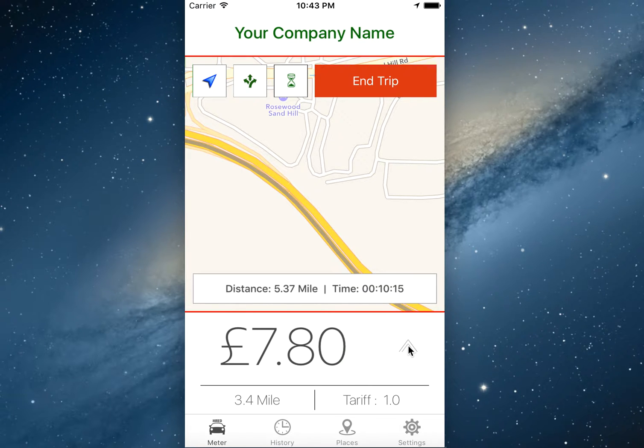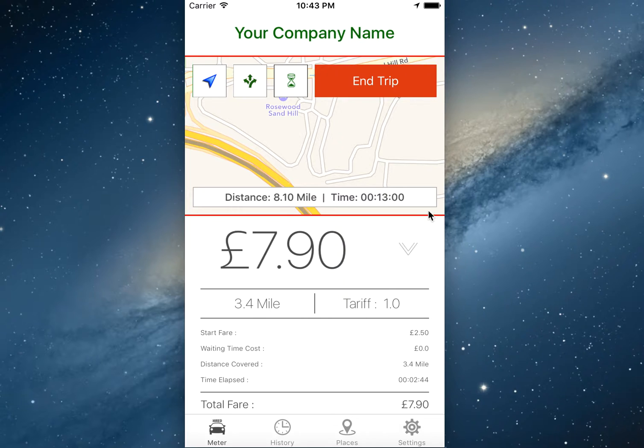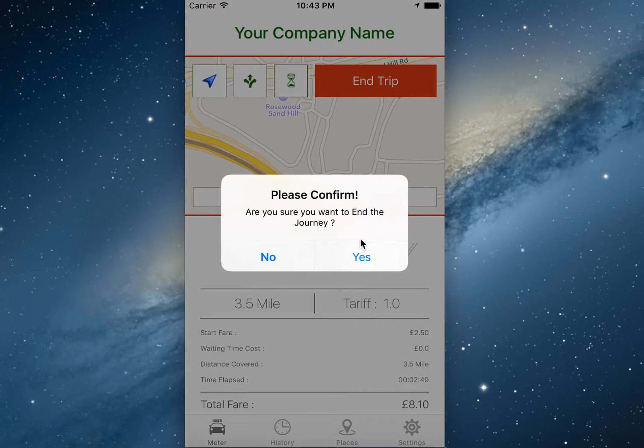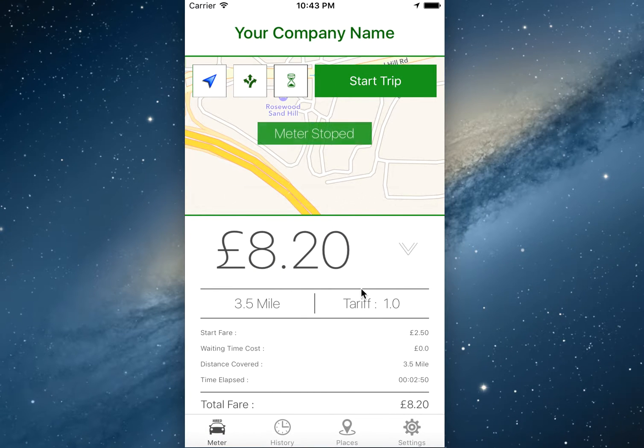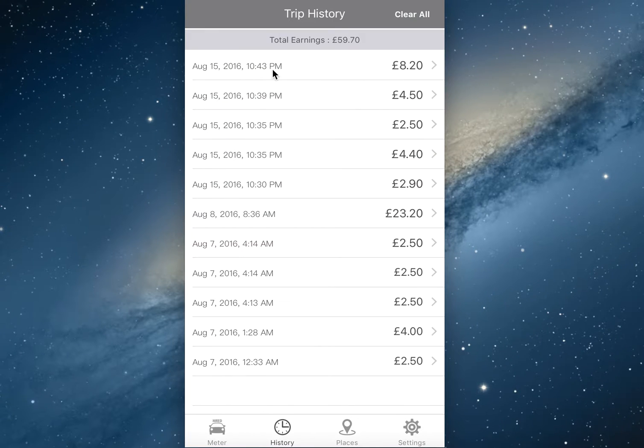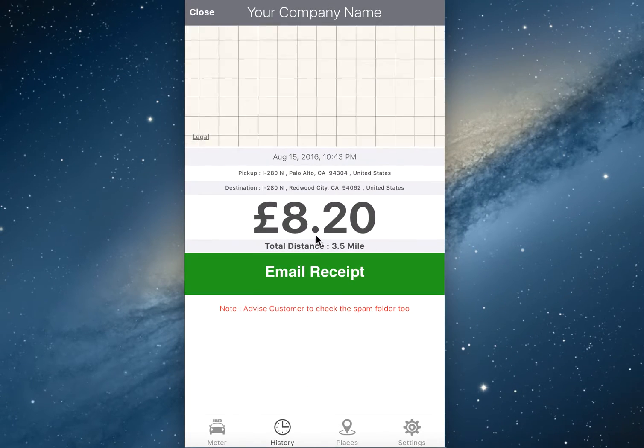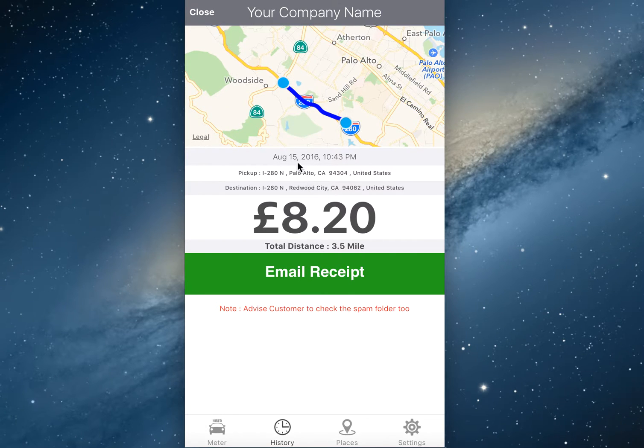Okay, so this is the main screen. Then you have the history panel. Let me just end the journey here. Okay, that's it, everything's gone, and it turns back to green. Now if you go into the history, you'll have this journey that you've just completed with the pick-up point, destination, the fare, and the total distance that you traveled.